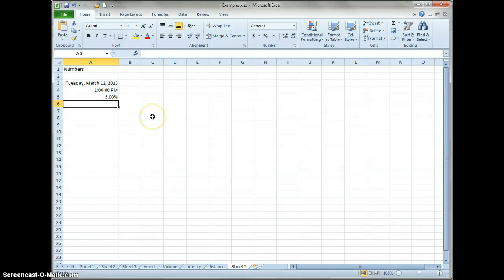We'll also do scientific notation. Very small numbers or very large numbers, and we can convert those to scientific notation. This would be 5 times e, which represents 10, to the minus 5.